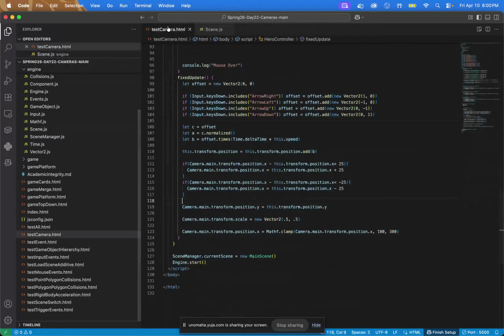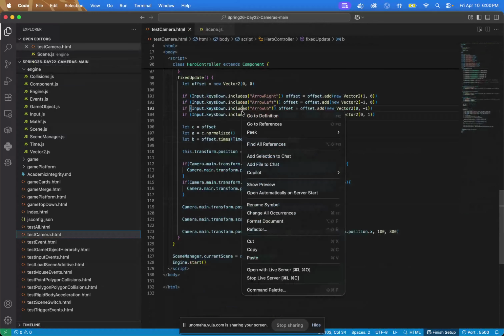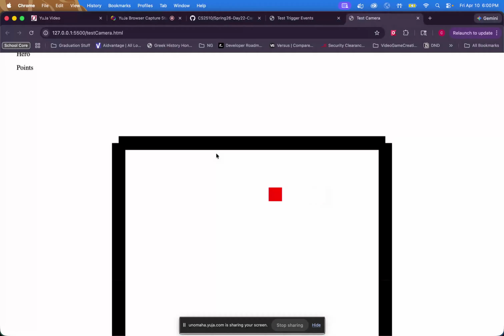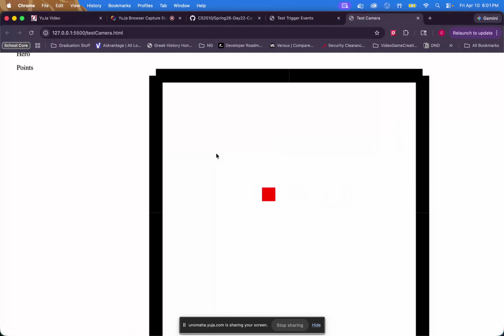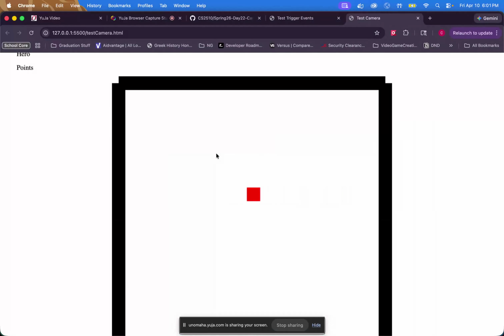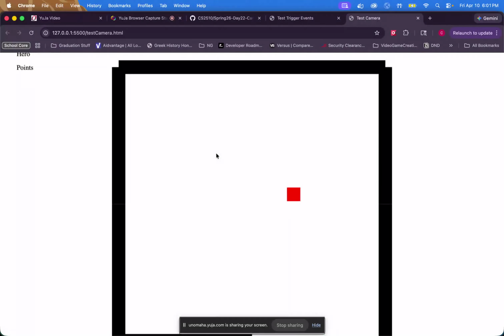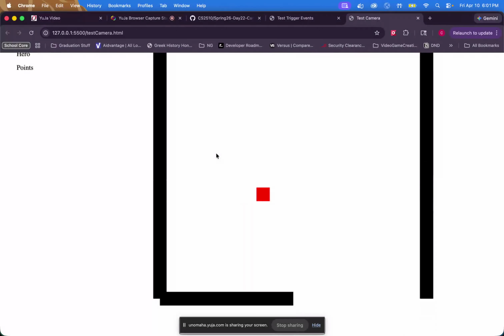So now if we open live server, we have a camera, and big picture, here's our camera. We have that little space where we have to move 25 in order for it to really move the camera, so we have that little wiggle room. And then big picture, we also have an edge, quote unquote, that the camera can't move past.